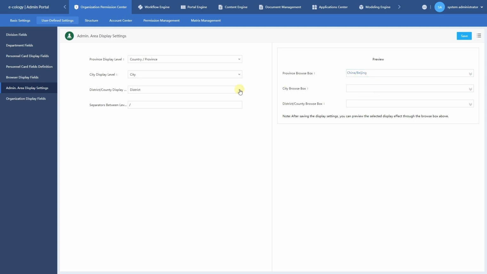We can also change the separator of the field. For example, I want to change the separator to a dash. Then just put a dash here, then click Save. You can see the separator is changed to the dash now.